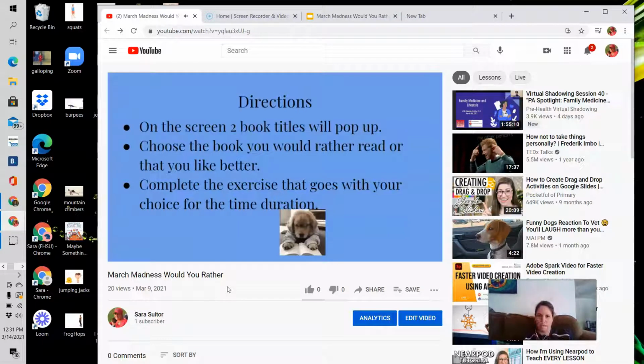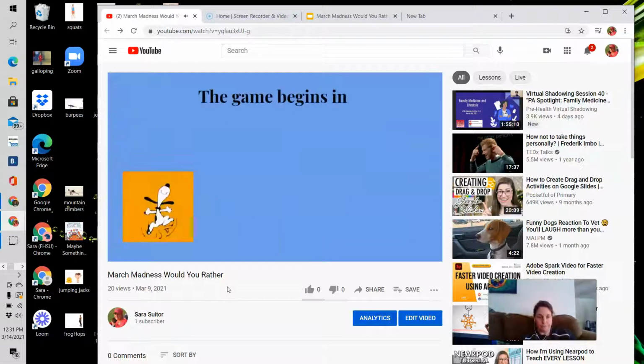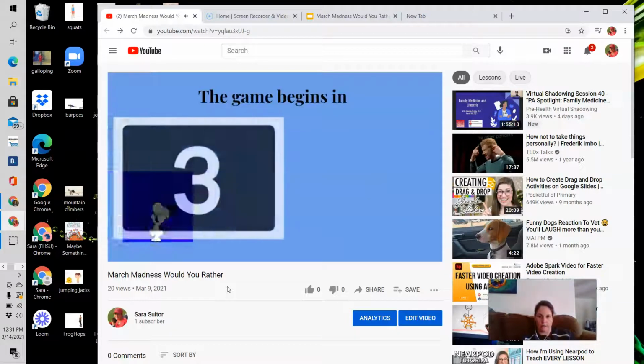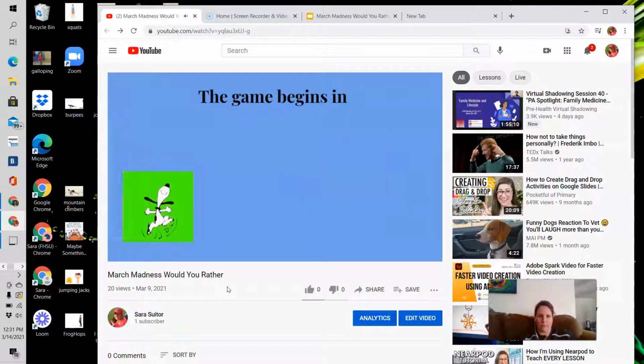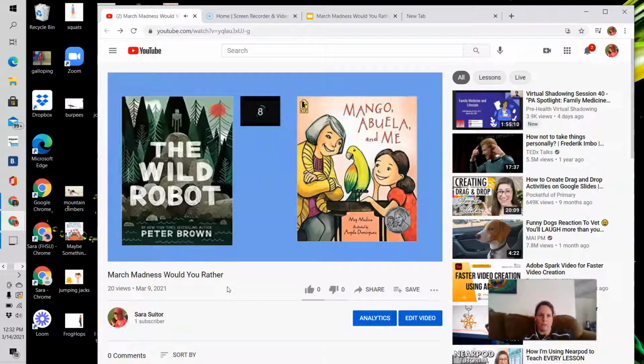So in a second, two book titles are going to pop up. These book titles are from the book bonanza that's going to happen in my school. It's like March Madness where kids pick between different books. So they have two titles they choose from: The Wild Robot or Mango, Abuela, and Me. And they have 10 seconds to choose.